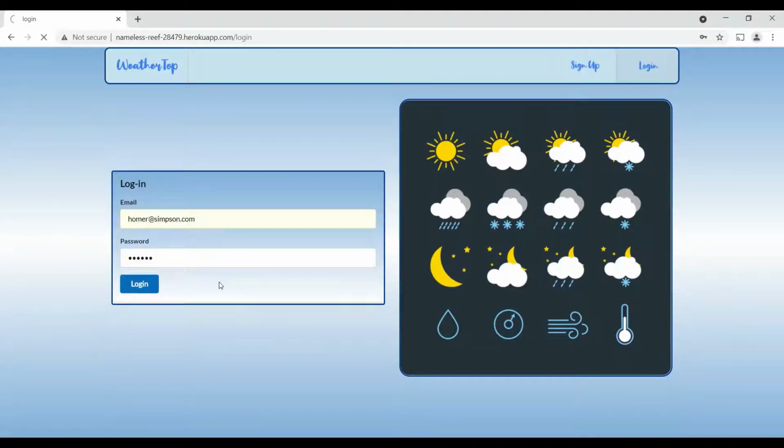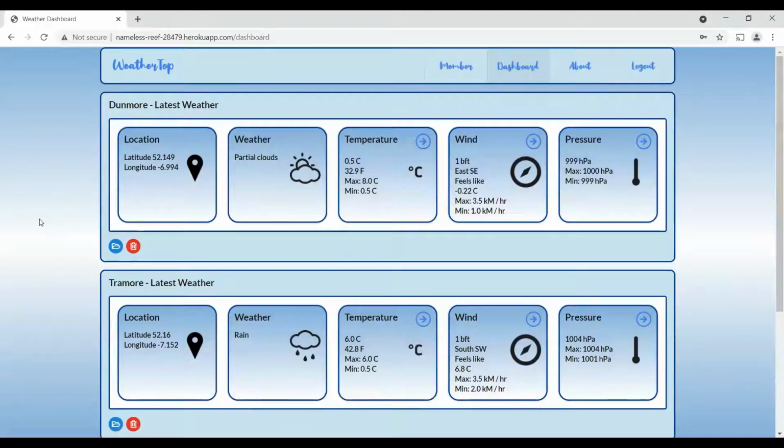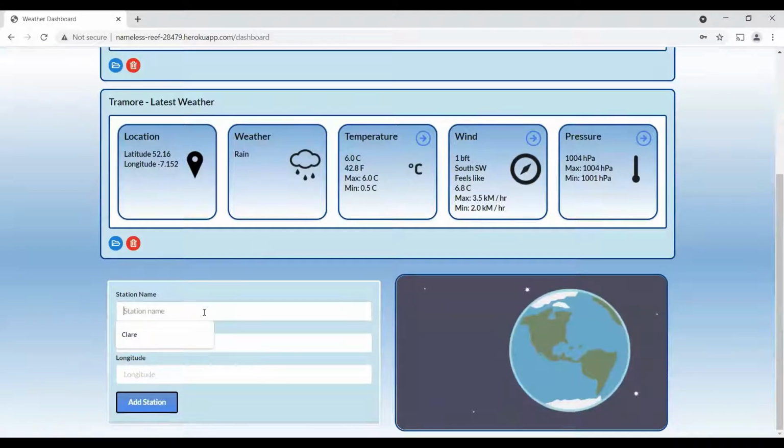So when we log in as this user, we'll see the details that I've loaded directly from the YAML file. So you can see here that we have location with the required details, weather with an icon specific to the weather code entered, temperature, wind, and pressure with all the calculations required, and also max and min values. To the bottom of this, then you can see we have an option to add a station.